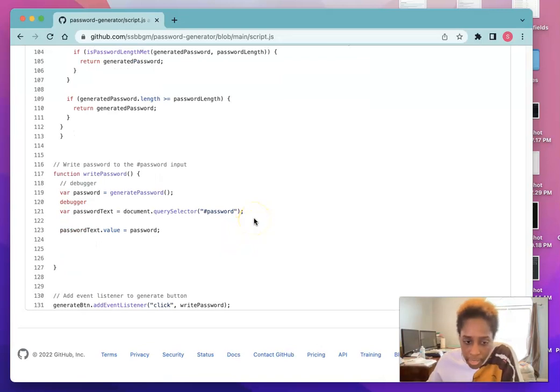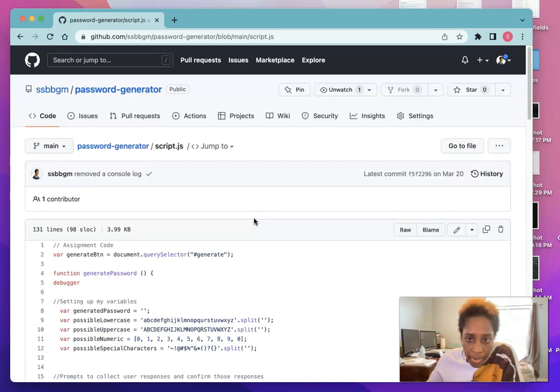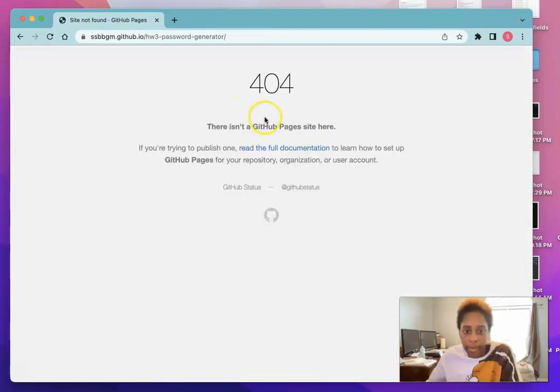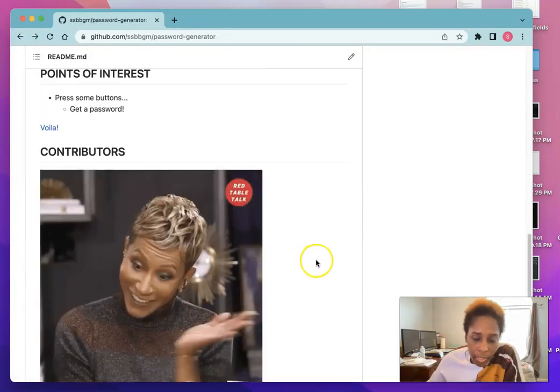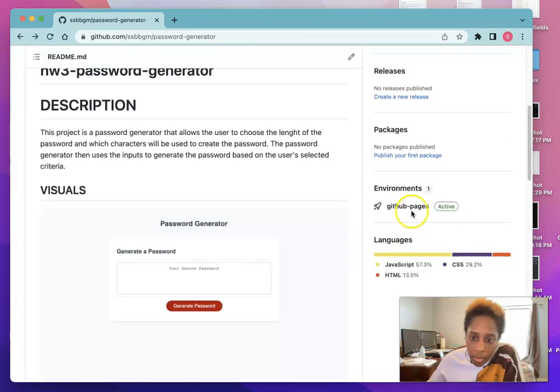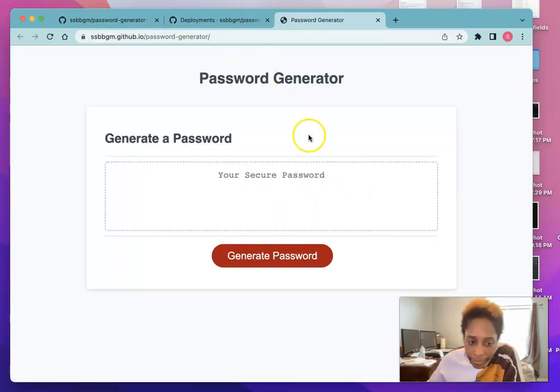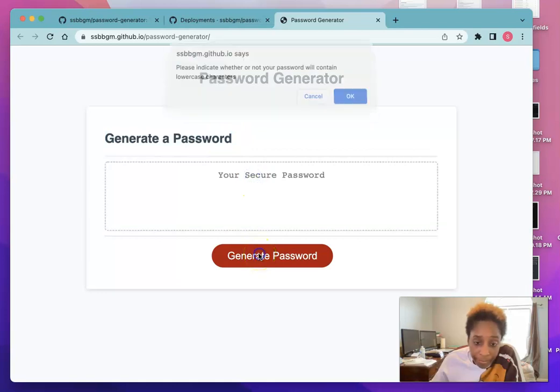So I'm going to go ahead and show you the deployment of that. I'll go back here and go to the deployed application. I don't know why this is acting foolish, because that is correct. So we'll do right. There it is right there. I don't know why it's acting crazy. All right, so here's the password generator. We're going to generate the password and click this button.